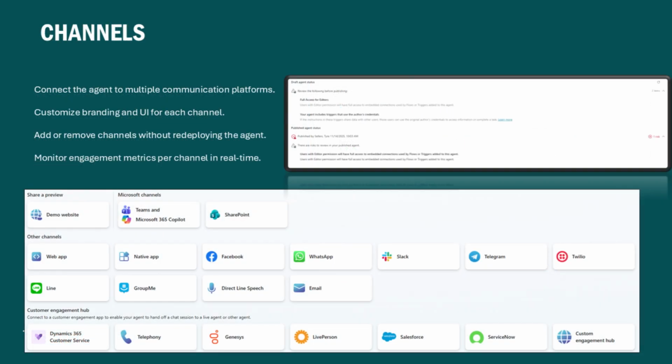Channels determine where users interact with an agent. Agents can be connected to multiple platforms, each with its own branding and experience. Channels can be added or removed without redeploying the agent. This flexibility allows teams to meet users where they already work.